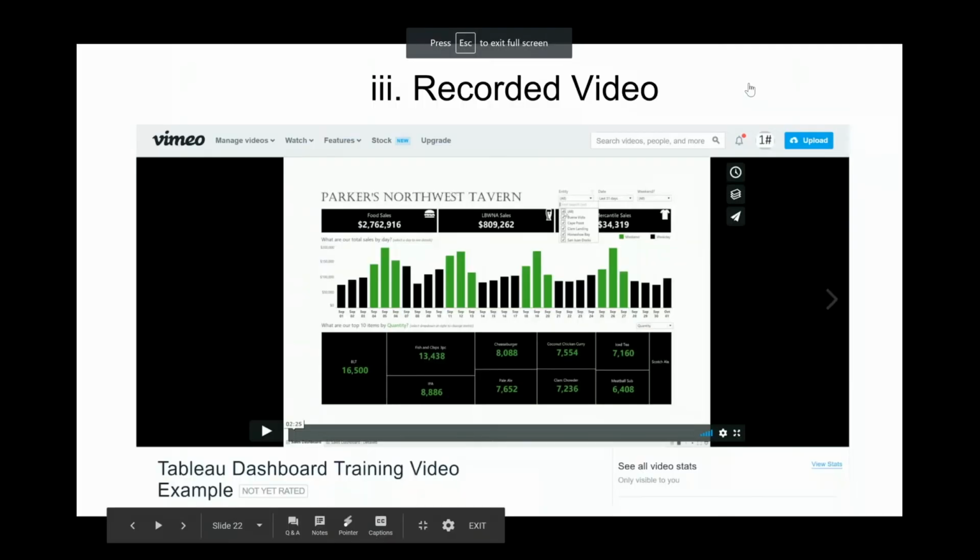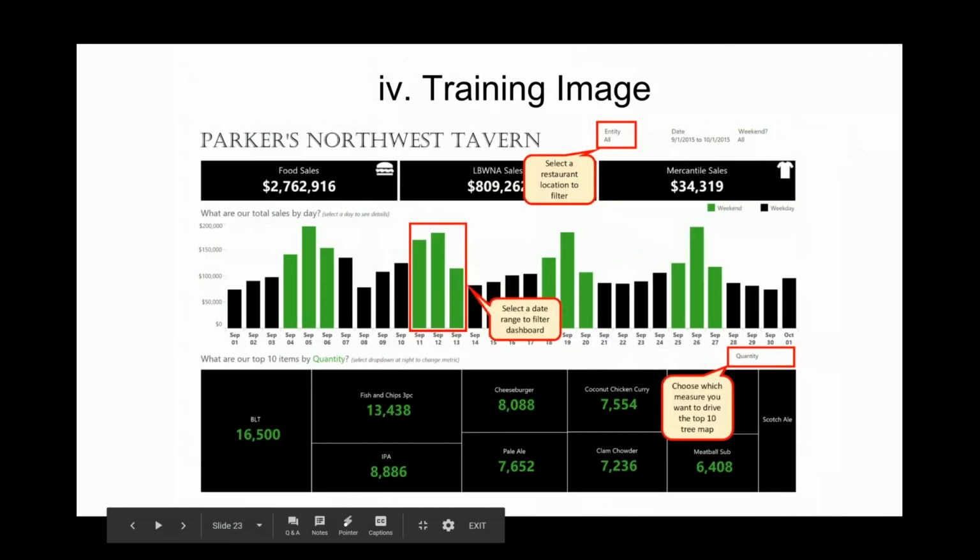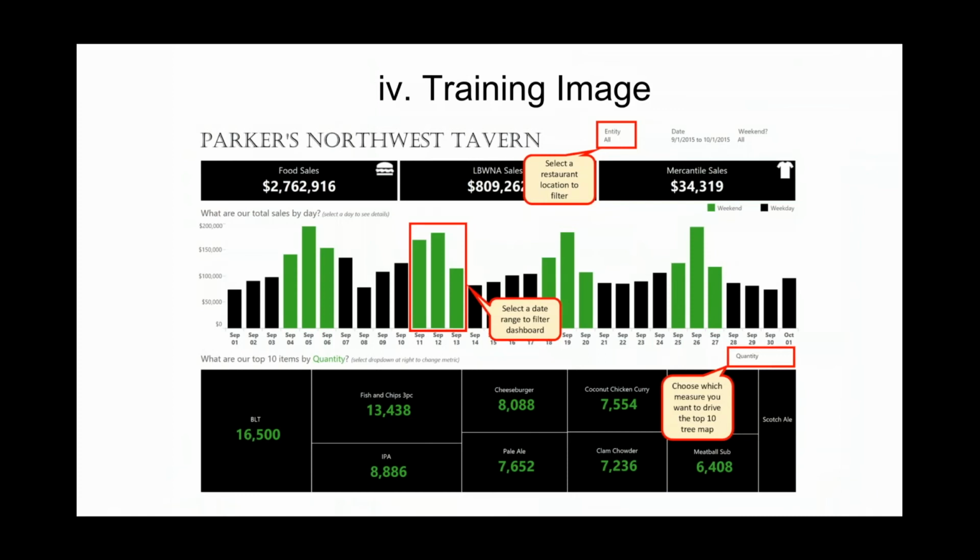Okay, and one more training option that you have would just be creating a training image. So this is something that I do on a somewhat regular basis. Depends on the maturity of the audience and the technical capabilities of the dashboard.